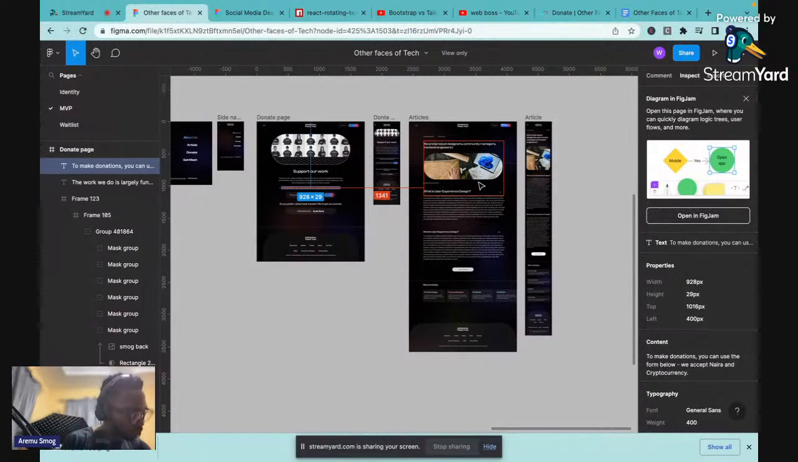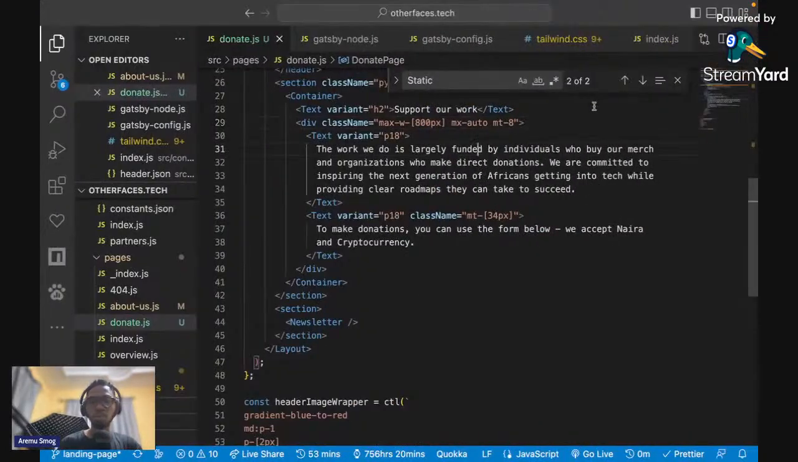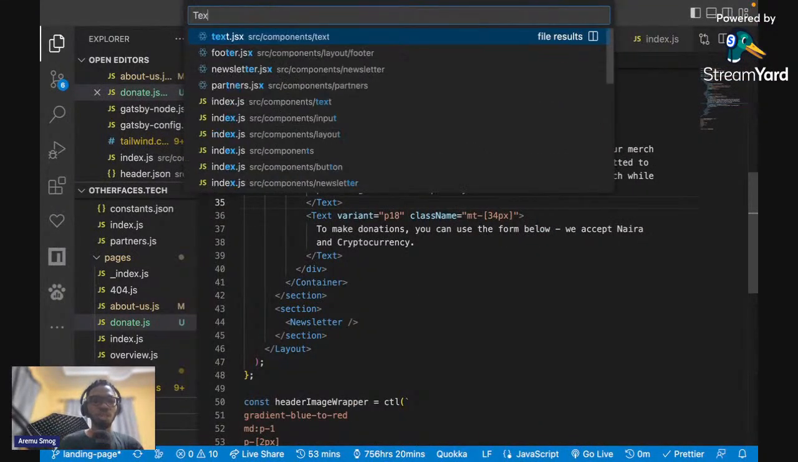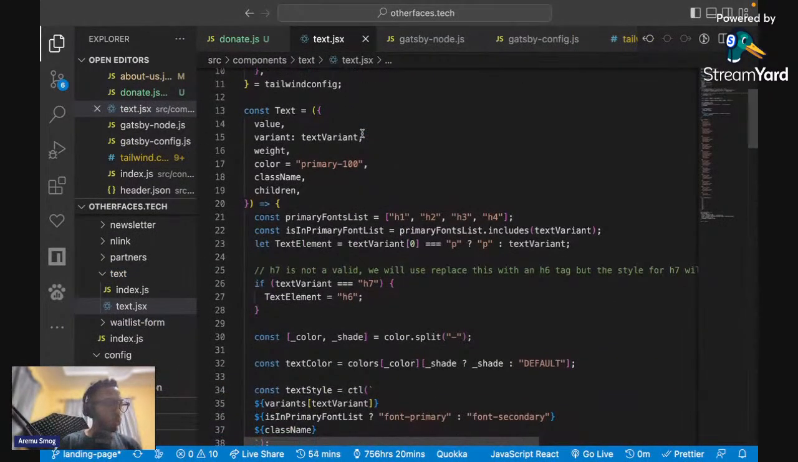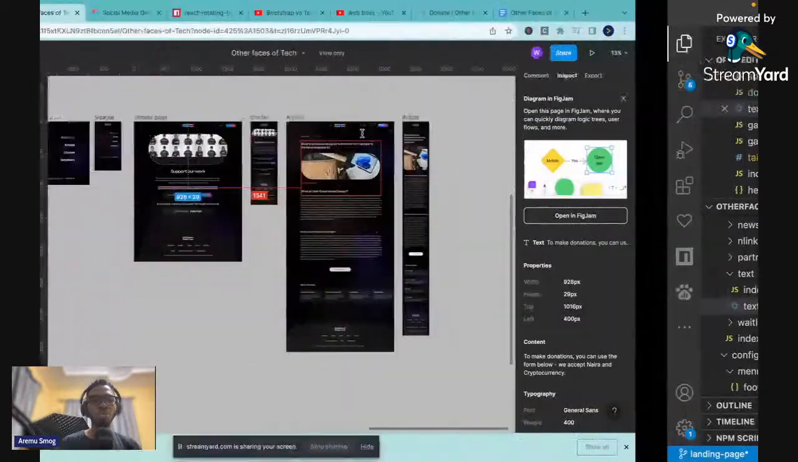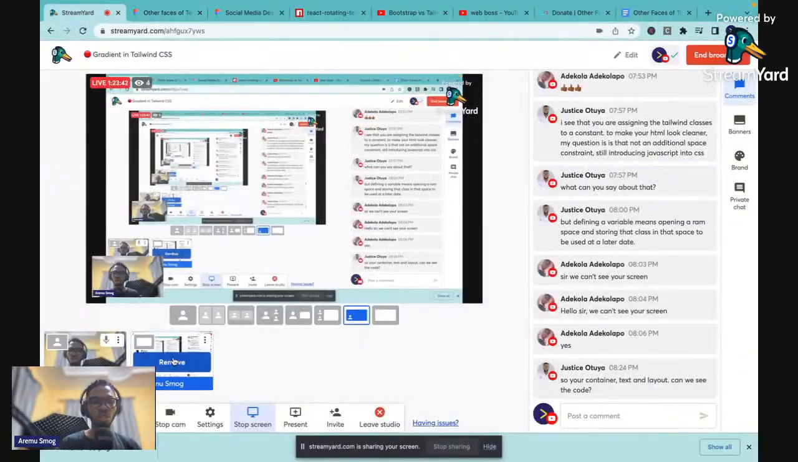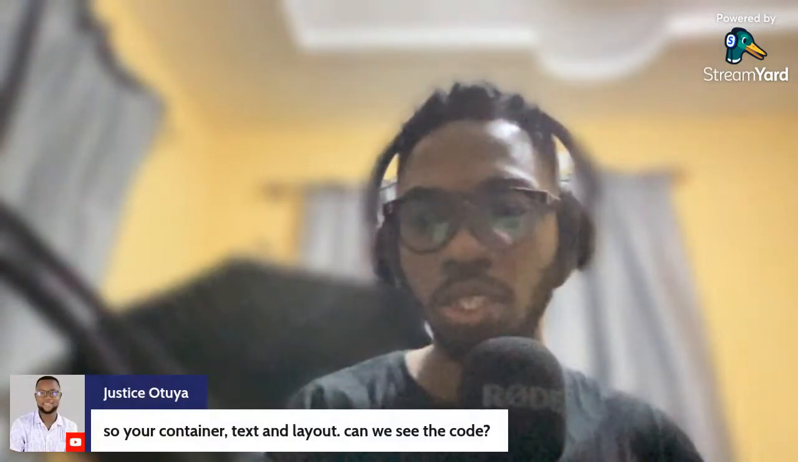It said, so your container text and layout, can we see the code? Of course, you can see the code. Do you want me to walk through the code and talk about some of the logic behind the code and everything, right? If you want me to do that, I'm very much open to doing that and explain what goes. Justice is the one who asked that question.